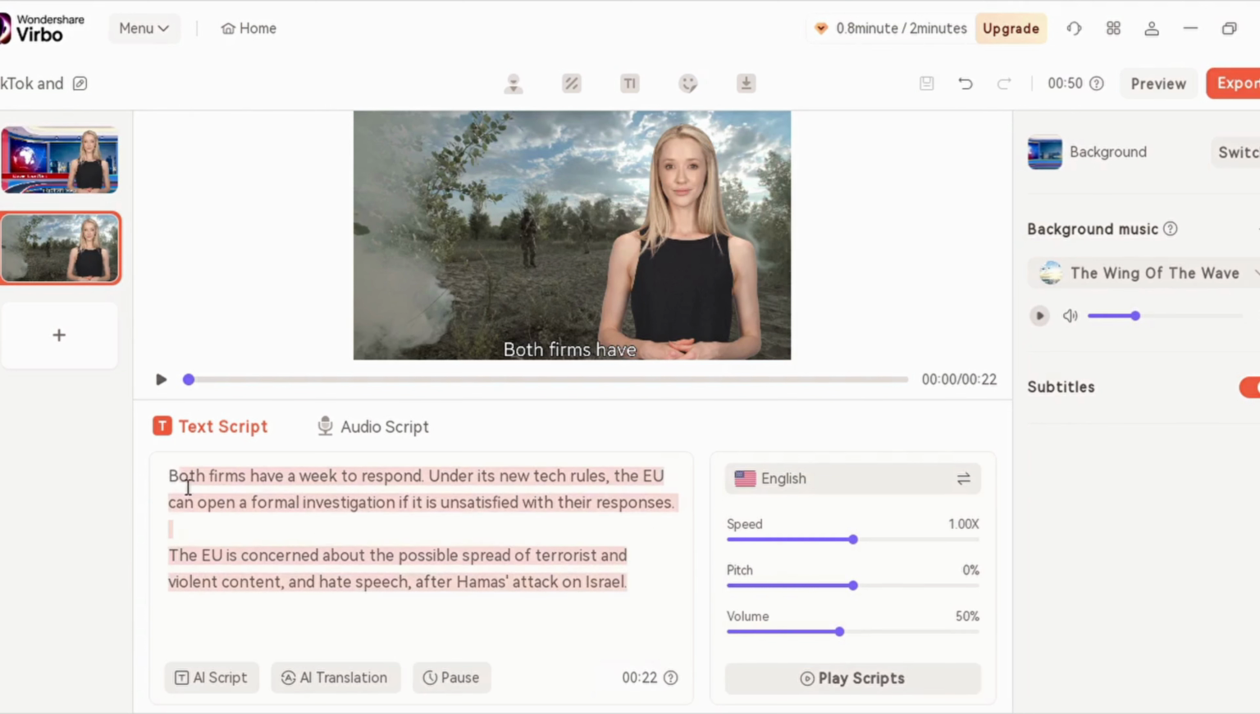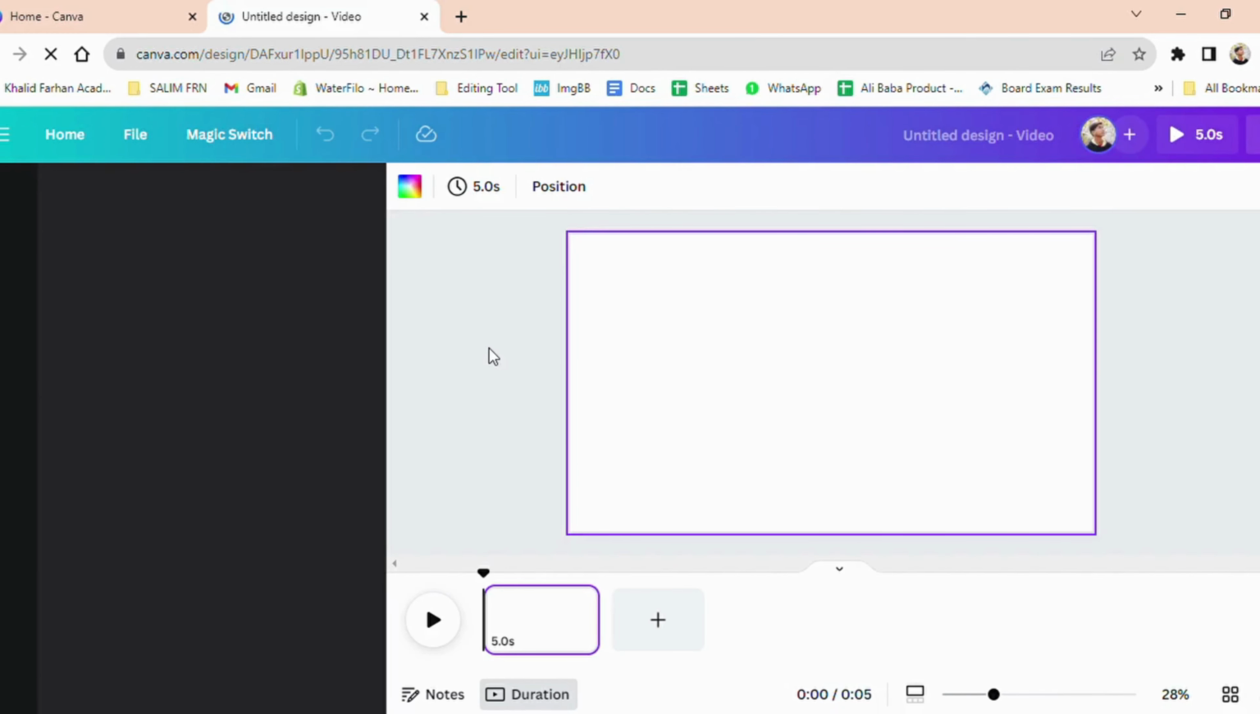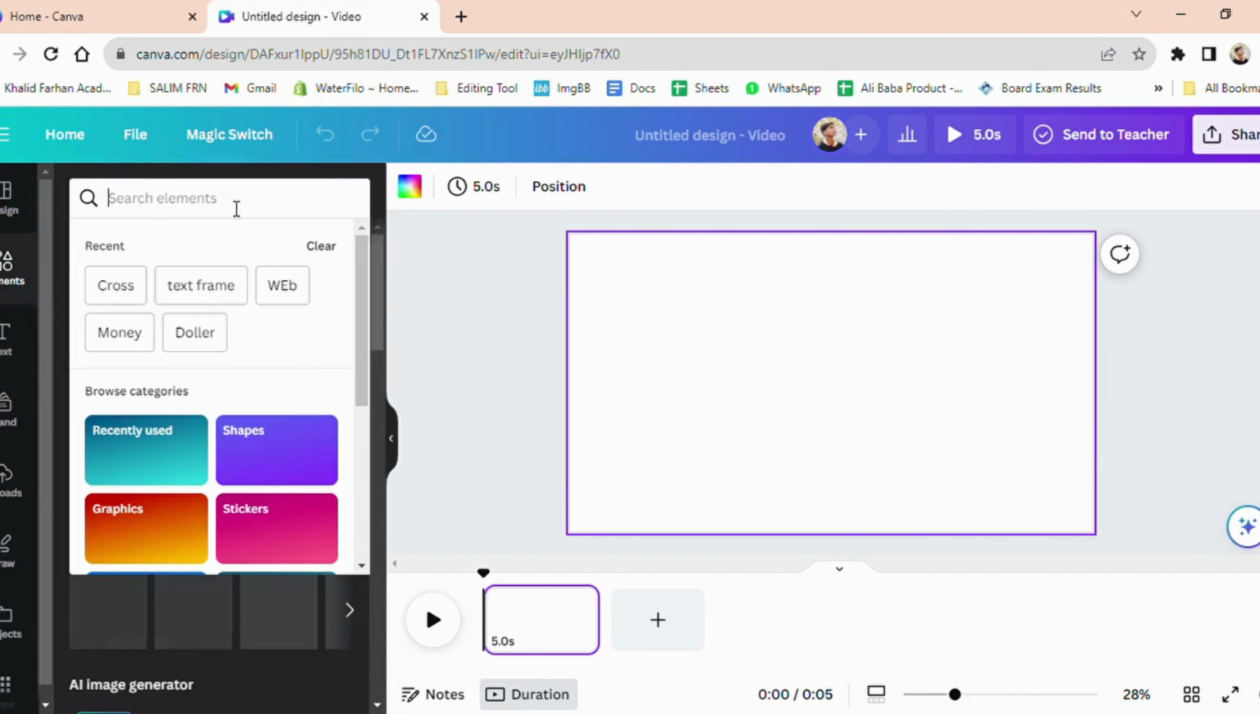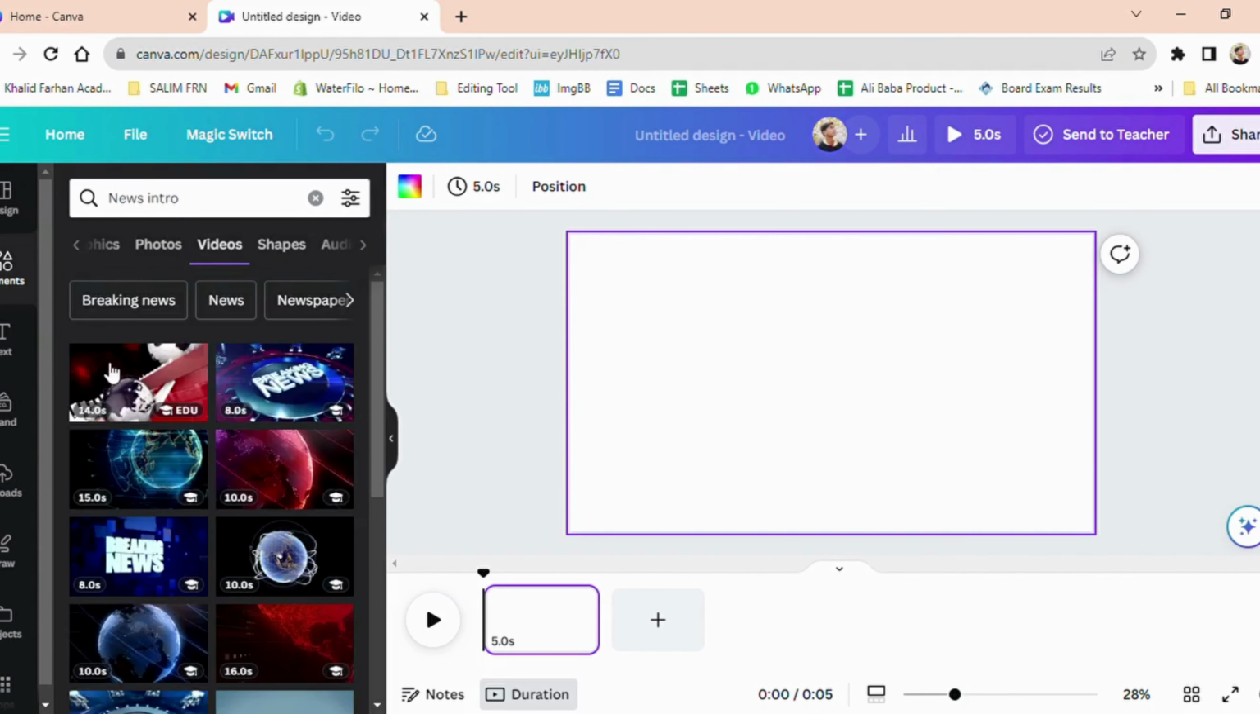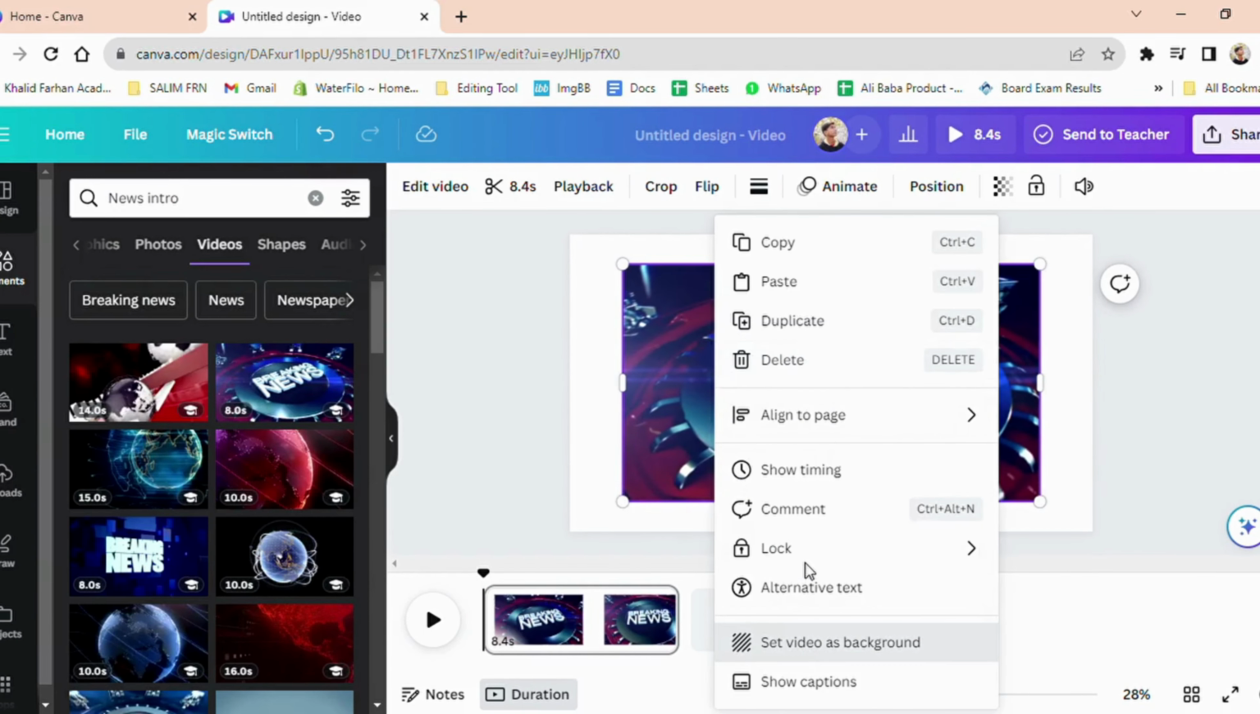Now let's add a news intro to our video. Create a new blank scene by clicking the plus button on the scene panel. Go to Canva, click on the Create Video menu, search for News Intro, and choose your preferred video. Right-click and select Set as Background.